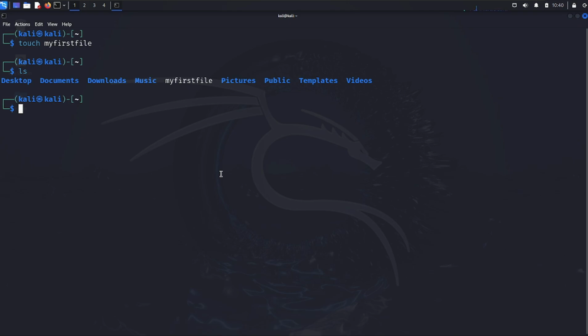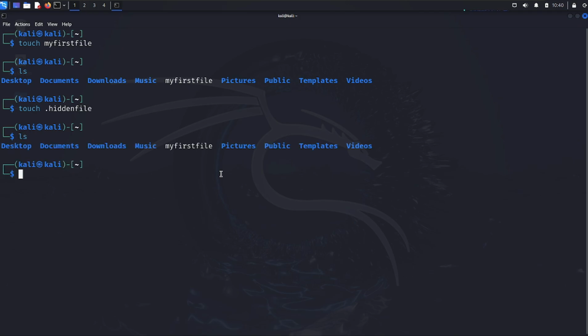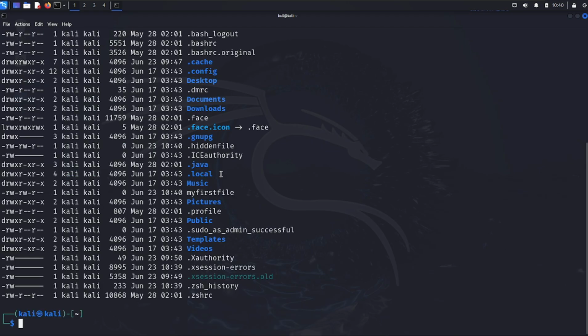We can also create hidden files. We can use touch, then put a period and a file name. I'm going to name it hiddenfile. And now if I press enter and ls, we cannot see the file, but if I press ls -la, now we can see that our file is here and is hidden. So this is how we can use touch to create files and also create hidden files using a period in front of the file name.